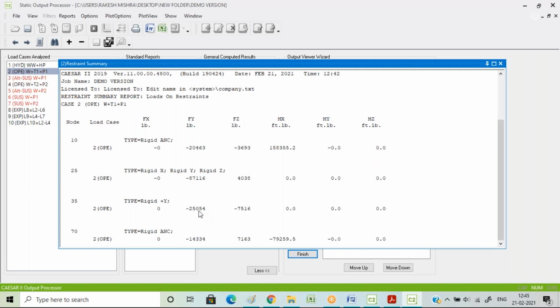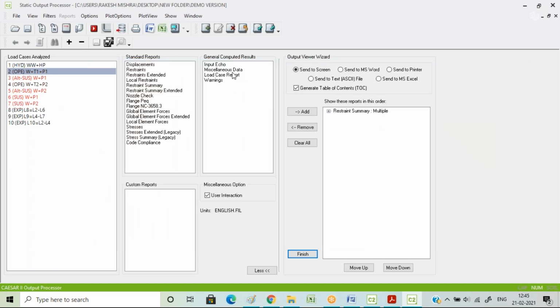Now, say my pipe is not resting on this particular support. Then I won't be getting any value over here, which indicates my pipe is not resting. You can also verify this by going to displacements and checking, at whatever nodes I have used my supports.